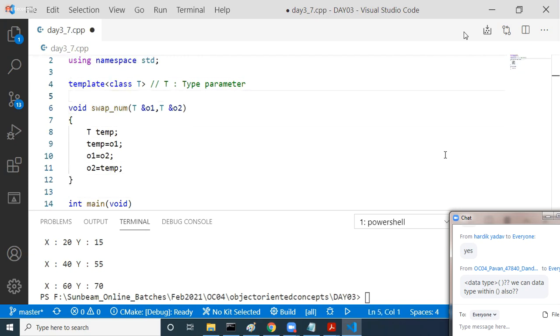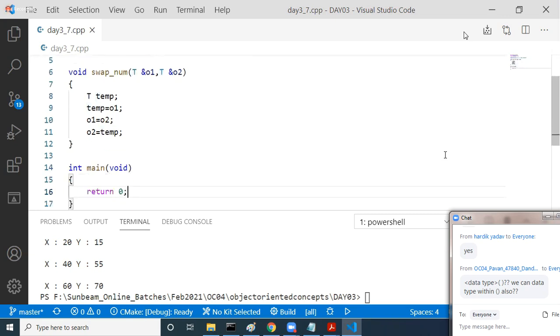Whenever I am saying class T over here, T indicates the type parameter. If I say template, in this case, your compiler will understand this is generic programming. It's a template usage. That means there will be one type template, one generic thing that the user is passing. So let us understand over here.